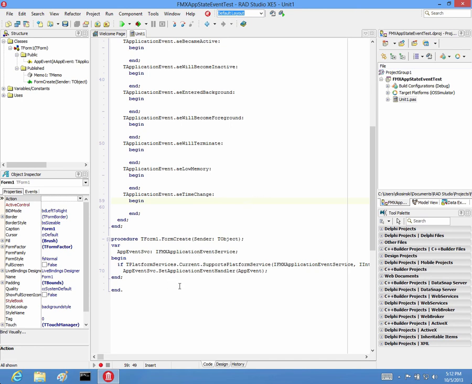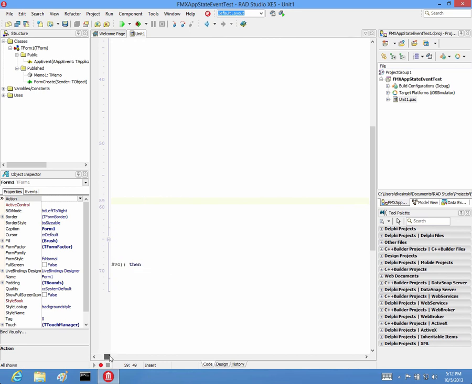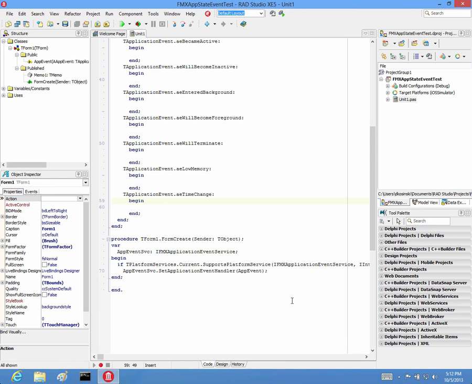I have this if statement that queries whether the platform supports the service, whether it supports IFMX application service or not. And if so, it will place the instance of application service in this variable. And then I call the one method that's on this application service, which is set application event handler. And I set it to this method that I defined above, app event.